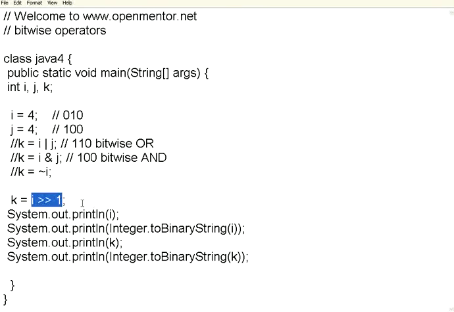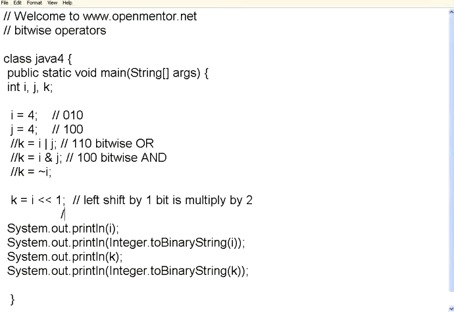So the fundamental process of left shift by 1 bit is multiply by 2. Let me change the symbol over here. In the same way, right shift by 1 bit is divide by 2. So these are the fundamental operations of left shift and right shift.